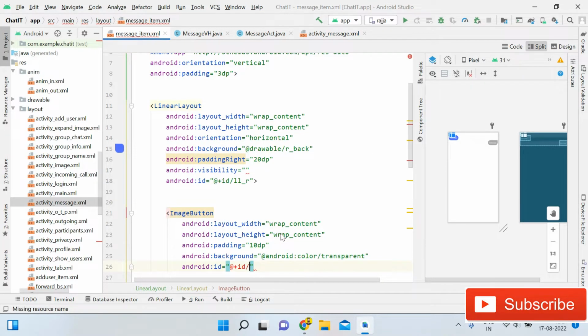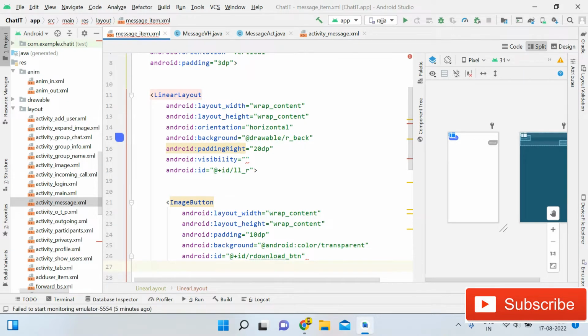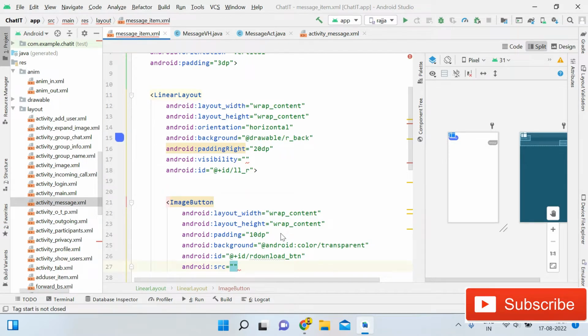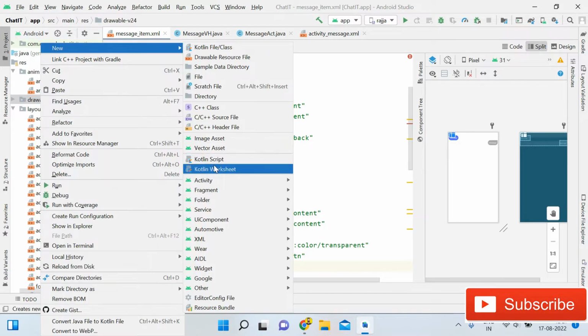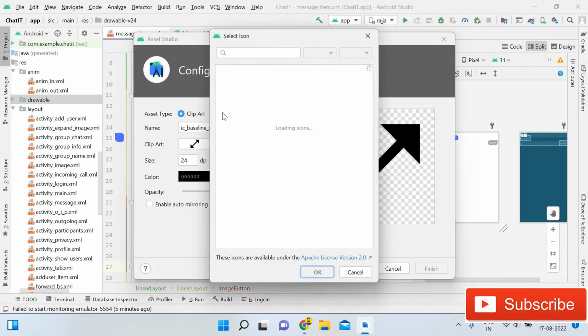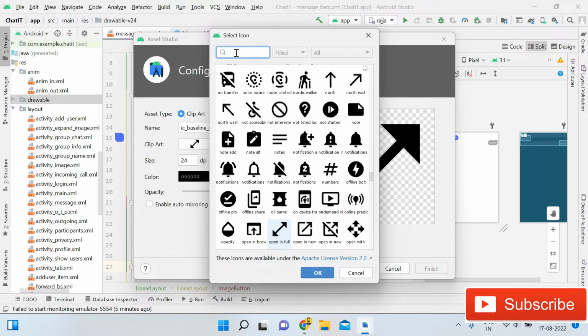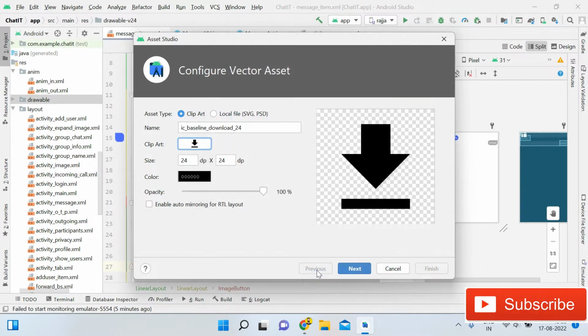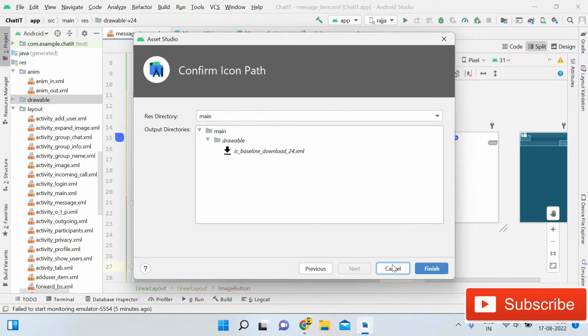So id is going to be, guys, r download underscore btn. Okay, and then after that, the last thing, that is src, means source. For that you can simply leave it. And now here you have to click on the drawable, and the src is going to be download button, so click on this and search for down, and now we have download. So I would like to go with this download button, and then okay, and then next, and then finish.